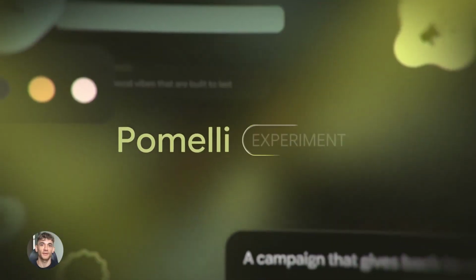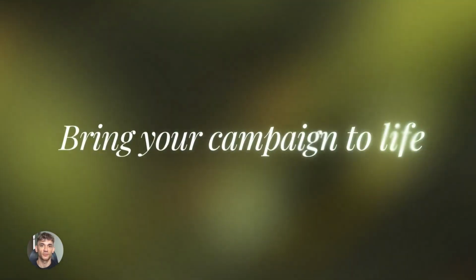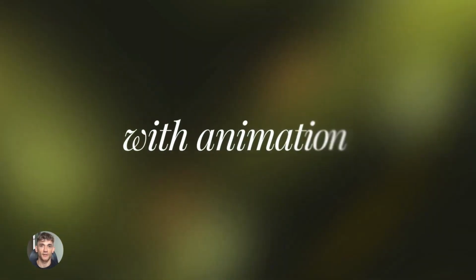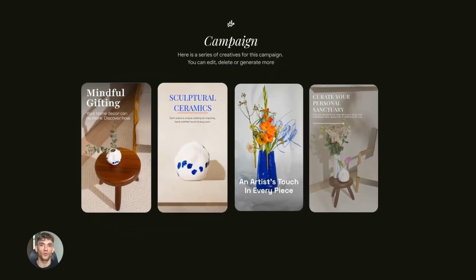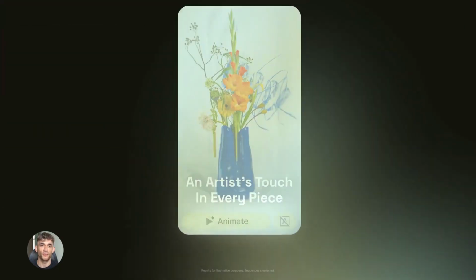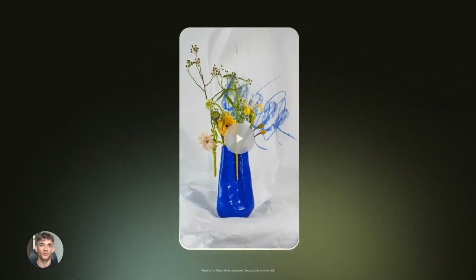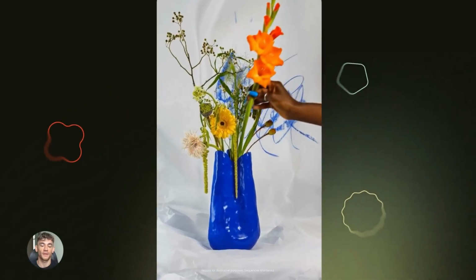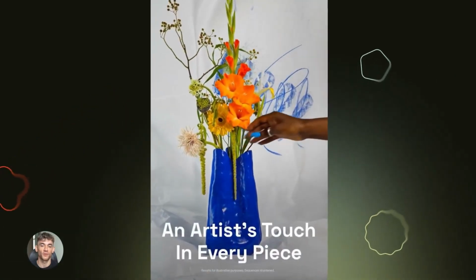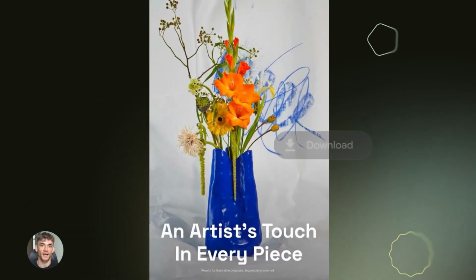Let me explain what's happening here. Pomelli just launched a new feature called Animate, simple name, powerful tool, and it's built right into Pomelli. You don't need any other software. You don't need any animation experience. You just use Pomelli like you normally would. But now you can make your content move, and we're talking smooth, professional, on-brand animations.